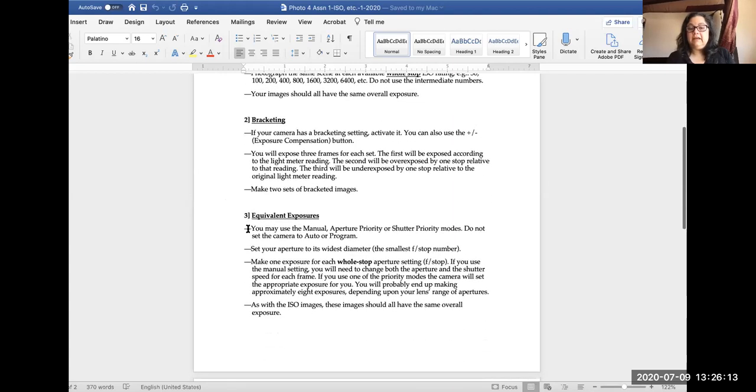Okay, and finally, equivalent exposures. And you can use the manual or the aperture priority mode or the shutter priority mode. Do not set the camera to auto or program. So here you'll find another situation and make a number of images. And in some ways it'll be similar, comparable to the ISO images, but in this case you're going to keep the ISO constant. You'll choose a specific ISO rating, and then let's say you're shooting in the aperture priority mode.